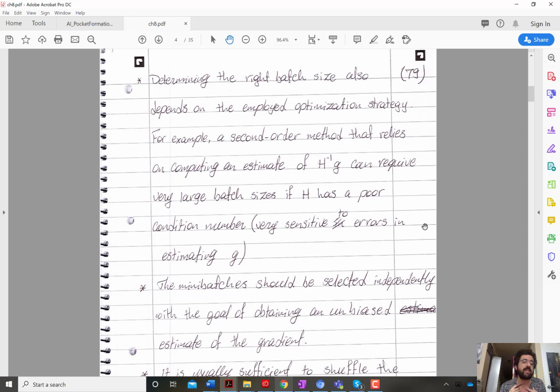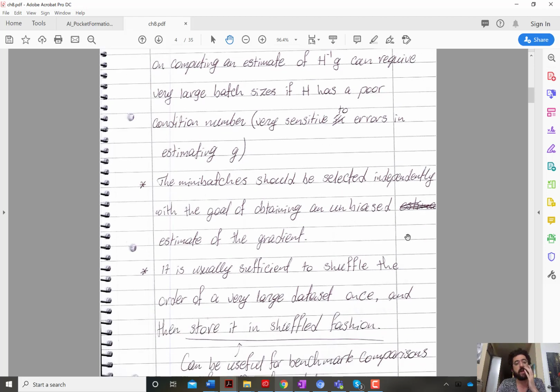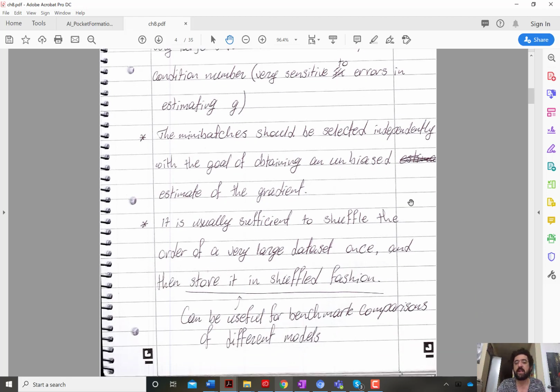So if I am using a second order method, right, a second order method is basically computing an estimate of H inverse G, right? And it's called second order because it relies on the second order derivative information. If H has a poor condition number, then I'm very sensitive to errors in G, and hence I don't want to have these errors, right? And hence I need a larger batch, right? So second order methods will typically require a larger batch size and hence a larger memory, right? So more computational resources. Now, let's go back to the statistical aspect.